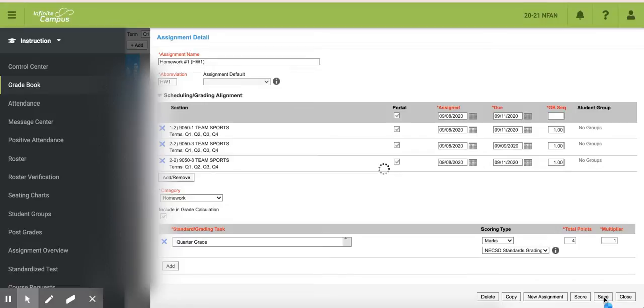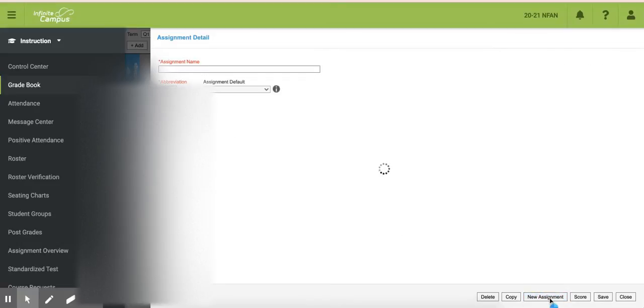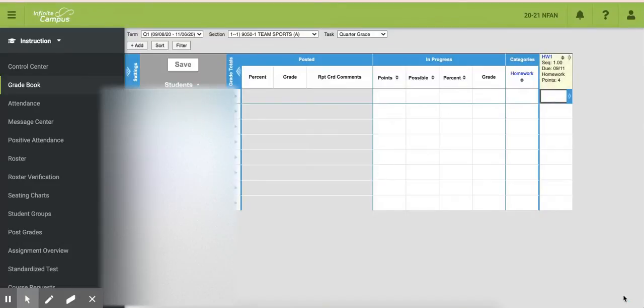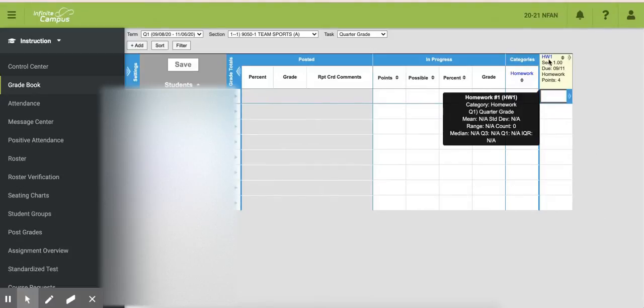Once I click save, it's now in my gradebook. If I want to stay on this page and add a bunch of different assignments, I would just come down here and click new assignment and it repopulates. I'm going to get out of there. So now I have one category, one homework assignment here.